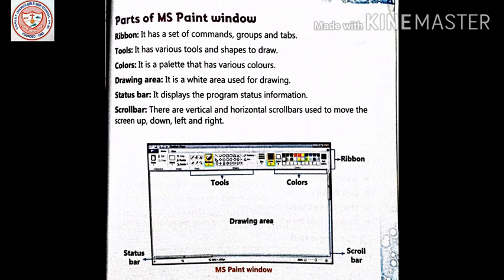So what are the parts of MS Paint window? They are ribbons, tools, colors, drawing area, status bar and scroll bar. So these are the parts of the MS Paint window.